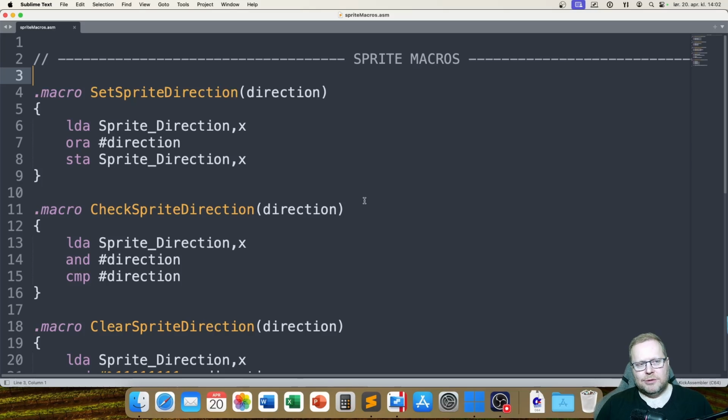I made a few macros here to make life easier for myself. If you see the first one here, it says set sprite direction, and there's an argument in here for direction. What this macro does is it just sets the direction of the sprite. Next one says check sprite direction, and there's an argument for what direction we want to check. So I think this shows the point of macros.